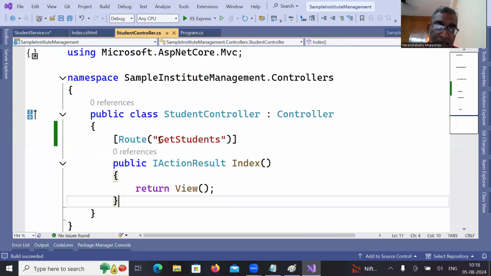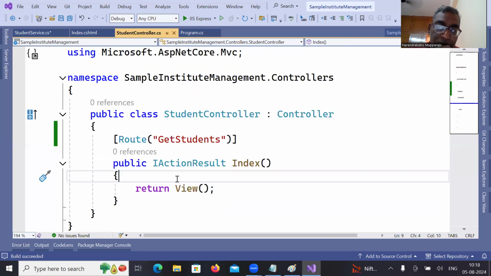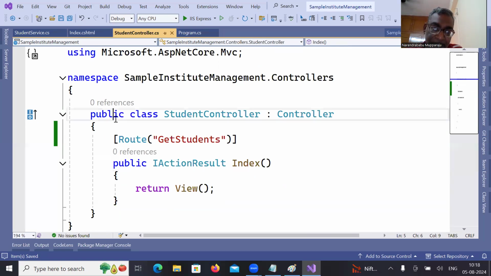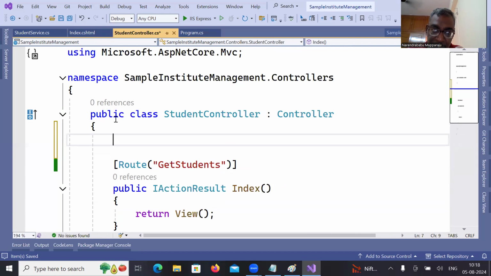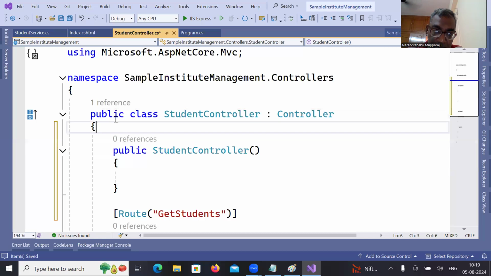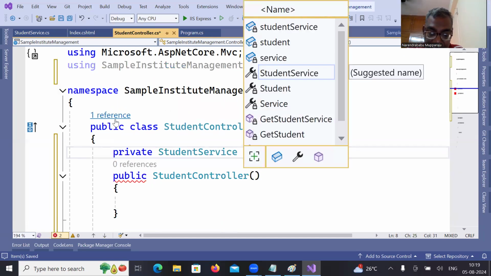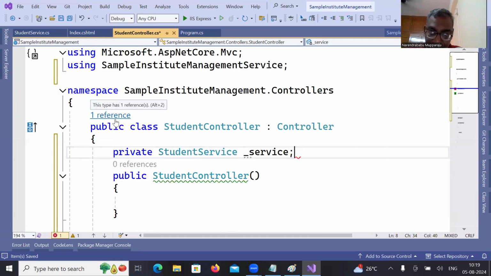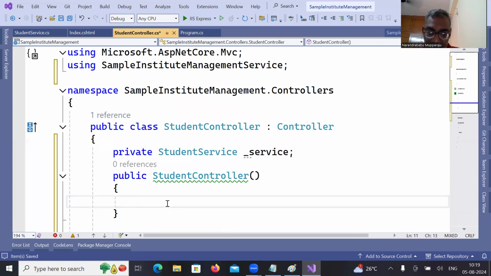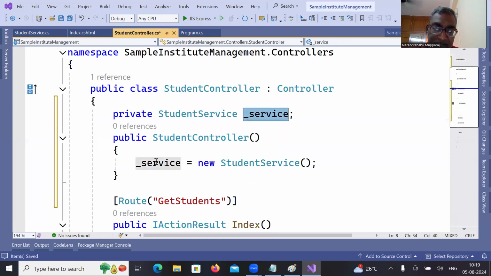Now come back to the controller. Under this action method, what I need to do is call that students. How to call the students? First, you will create an instance for the service. To create an instance for the service in the constructor, first you will do private student service, here you say underscore service. Right? Here underscore service equal to new of student service. Now you are able to create a service method.